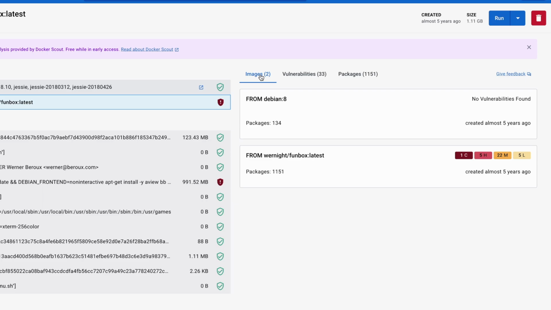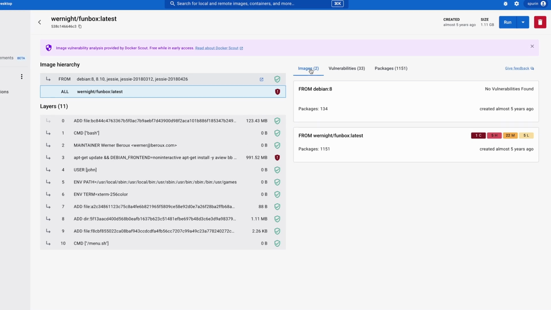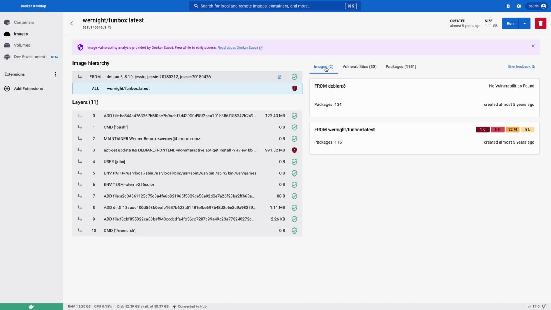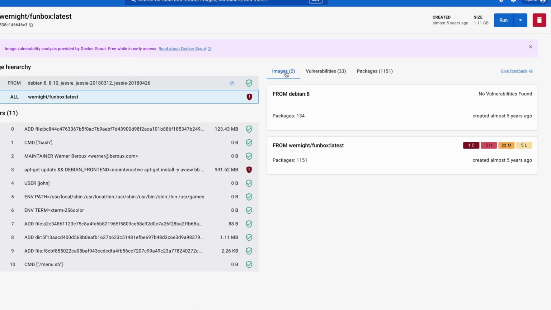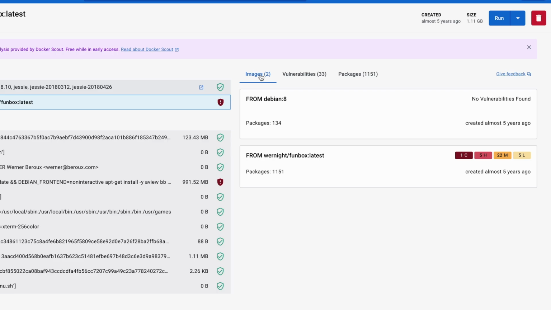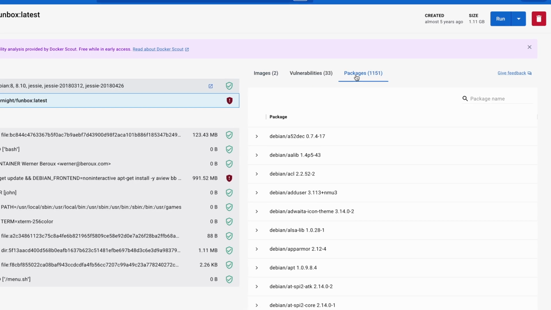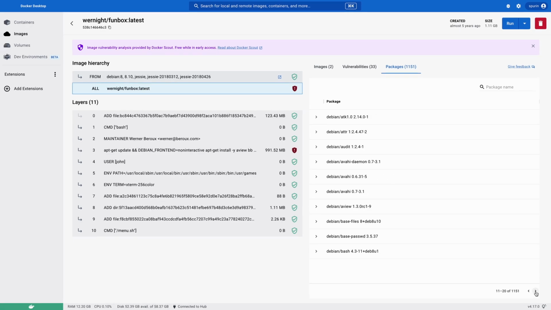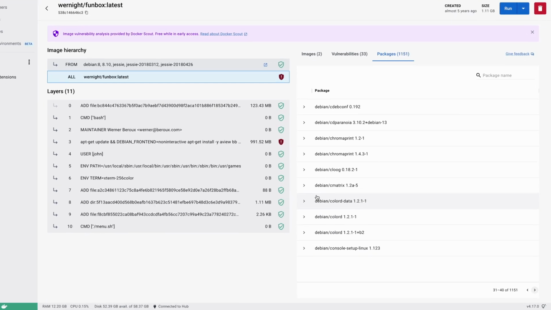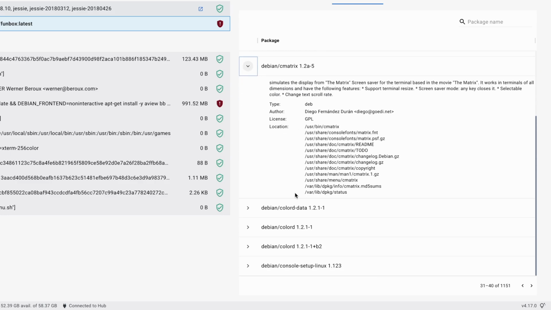So the first one from Debian 8 relates to layer 0 that you can see there. And the rest of this is relating to this Wernite Funbox container image. So in summary, we've got 1 critical, 5 high, 22 medium, and 5 low vulnerabilities. The packages will give us a breakdown of all of the packages that are available. So you can page through this. And if we click one of these, you can see there we've got various bits of information. We've got the location of files, an overview of what this does, etc., etc.